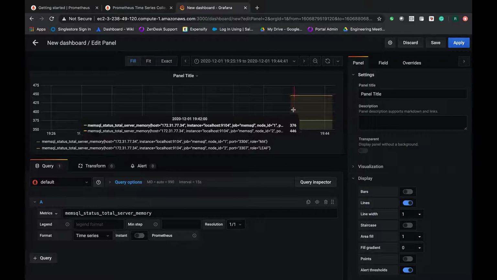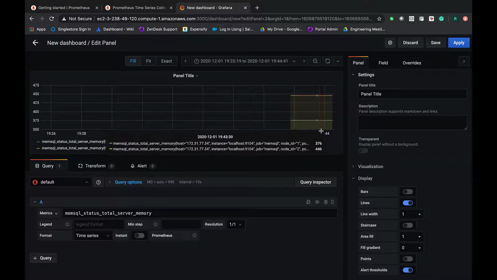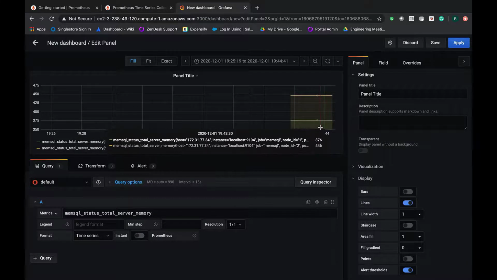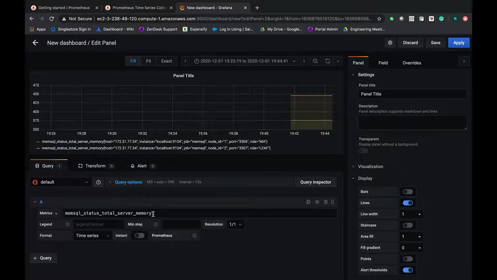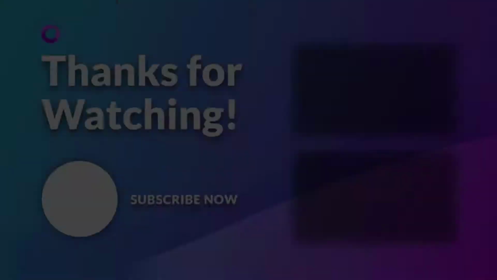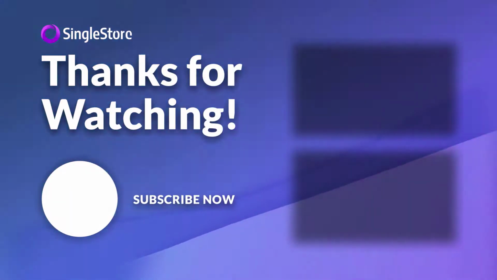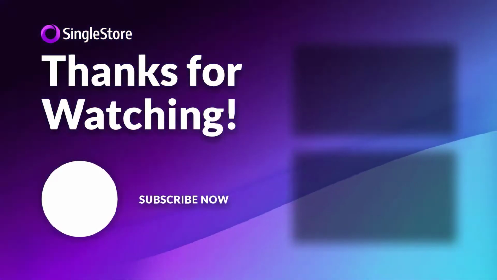As you can see, the data just started getting collected here and surfaced. There are a wealth of metrics that you can collect and visualize here. Everything from engine variables to information schema data, and query and resource usage. Stay tuned for more videos on how you can use Prometheus to monitor SingleStore.